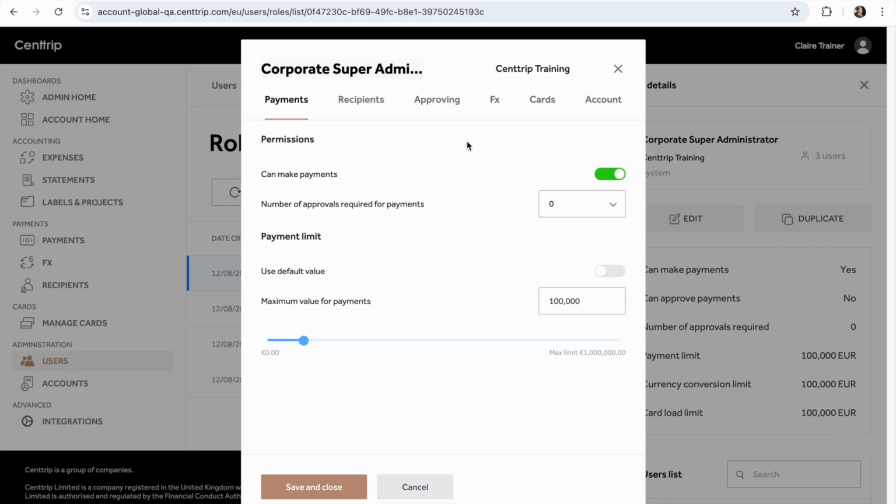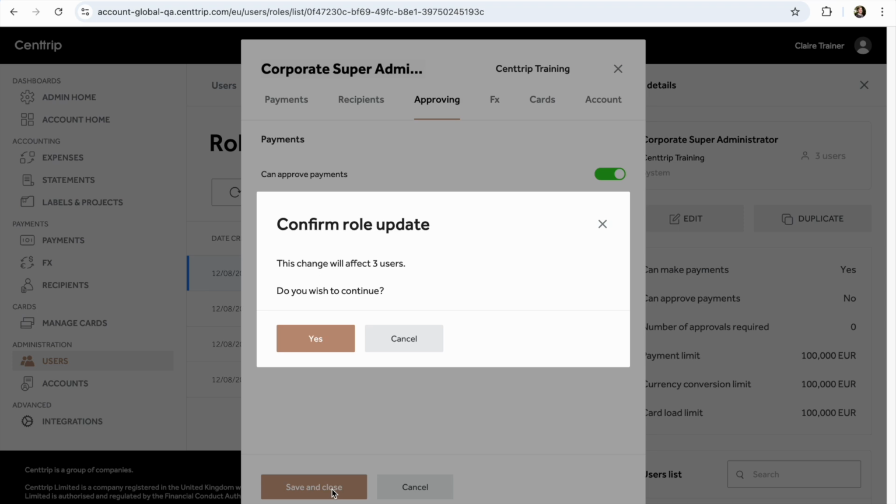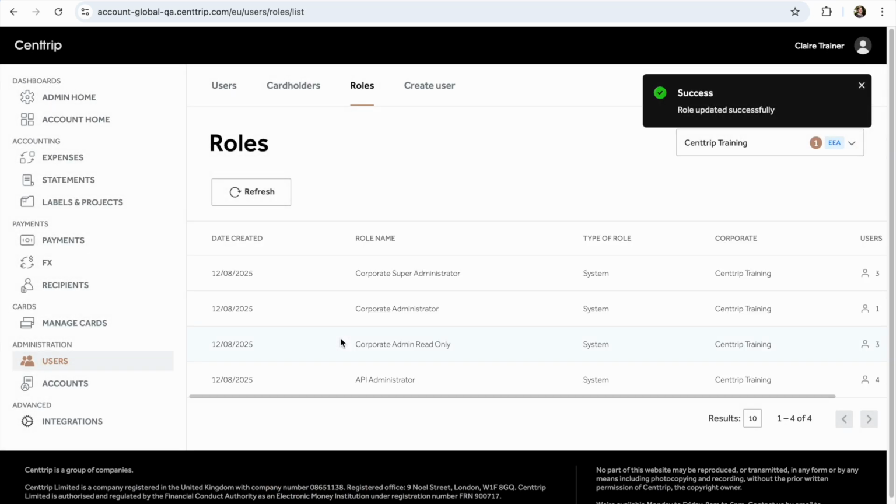In this case, the only thing I want to change is the ability to approve payments. I want to change my corporate super administrator role, and I want to turn on the ability to approve payments. And there we go. I just tick that box there, click save, and we're going to update all the CSAs. It's going to update 3 users. That's great. And that role is updated. So now my corporate super administrators, so myself, Claire, now has the ability to approve payments. So that's great news.